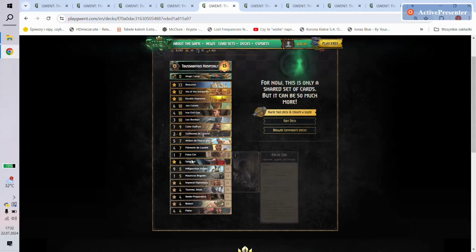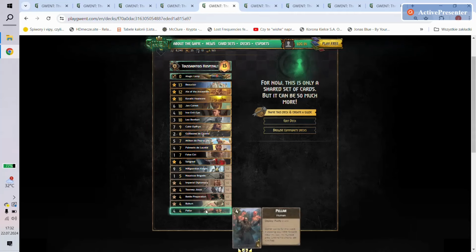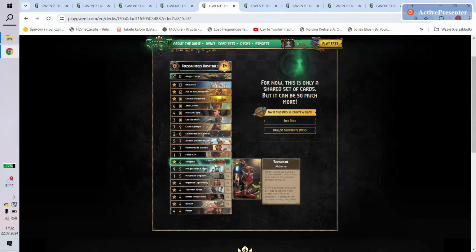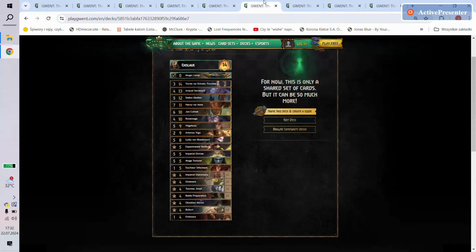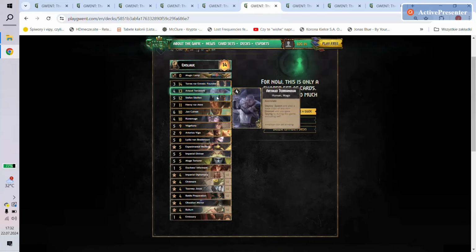Obviously sometimes Sangreal can be played not to the opponent's unit but to our unit, and that's why you need a Pelar to purify, so you will not get 12 points of damage. And then we have Enslave, and Enslave, it's pretty much the same. As you can see, there are not major changes.